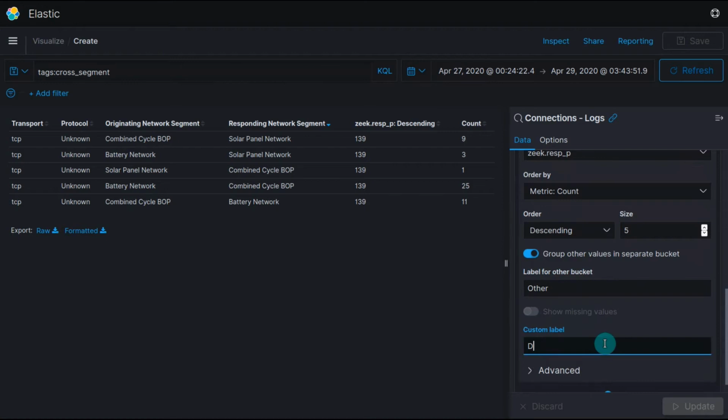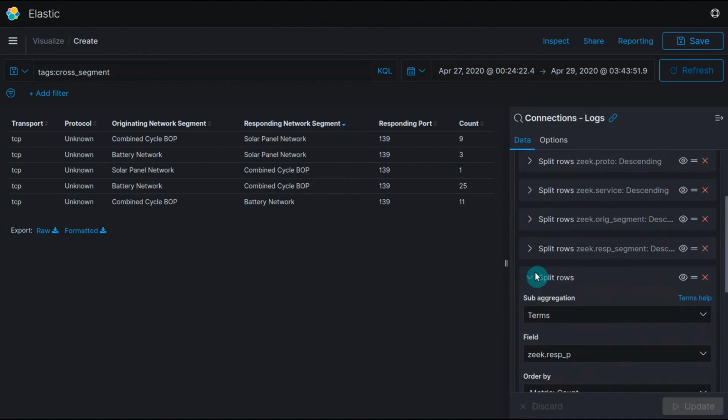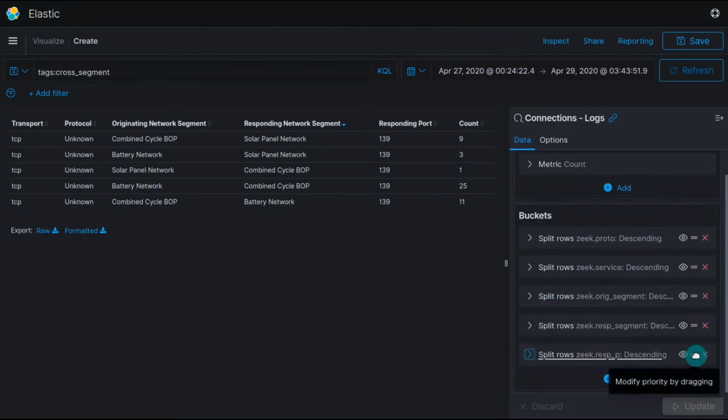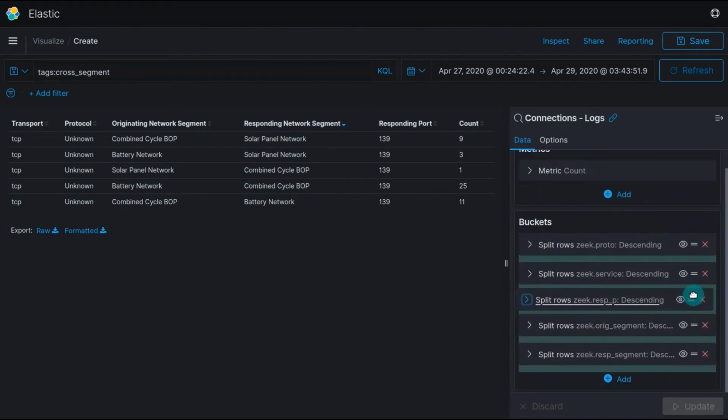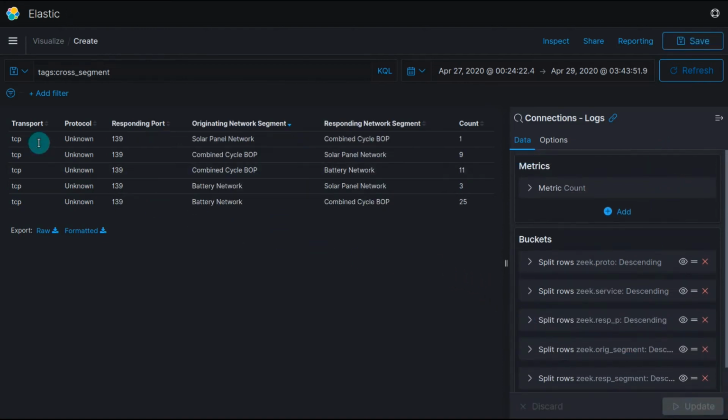Let's give that a label. Okay. And I'm going to drag this guy up there with my service. And what do we got here? Very cool. So we have cross-segment traffic over TCP, unknown protocol, but the port is 139. I'd probably go Google that and see what that is. I won't do it right now because you can Google as well as I can.